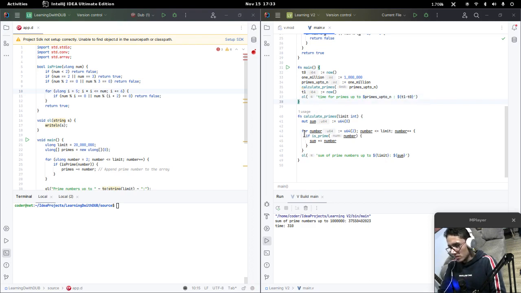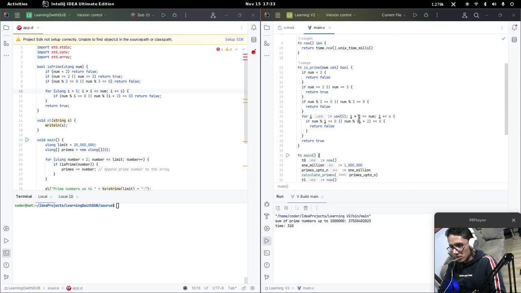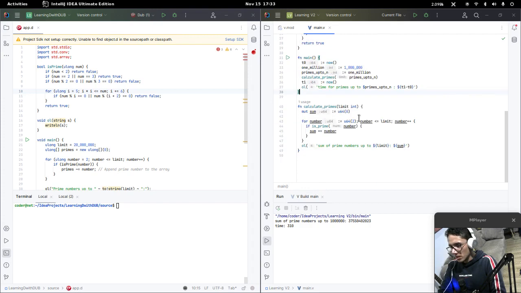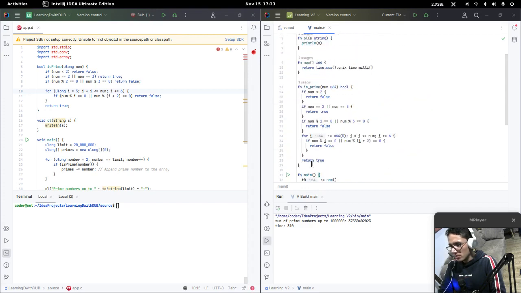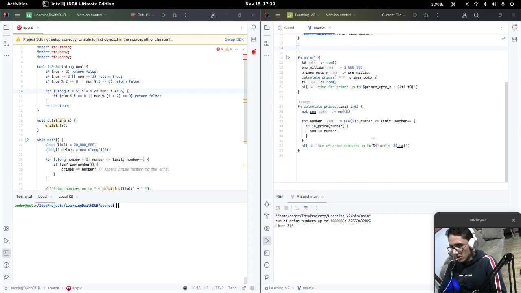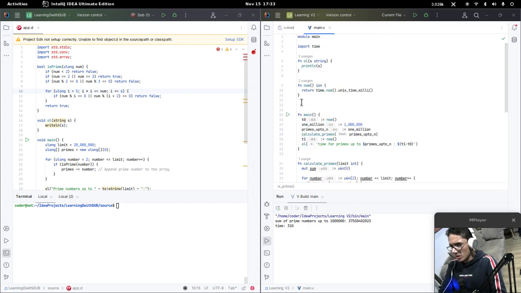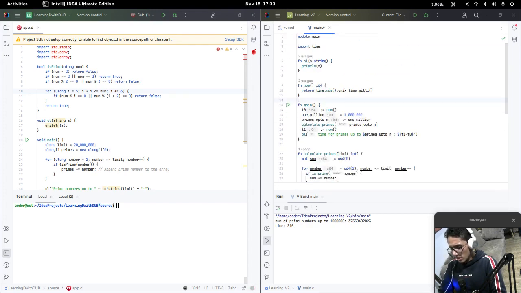So now that we have this, we have more modular code, and we probably can continue from here. So actually, let's move is prime below calculate primes, so we have more tidy code, in my opinion. Okay, let's run this again to see how it goes, and it runs fast, that's fine. And then sum of prime numbers up to 1 million, this is the result, and the time for primes up to 1,284,000. Okay.